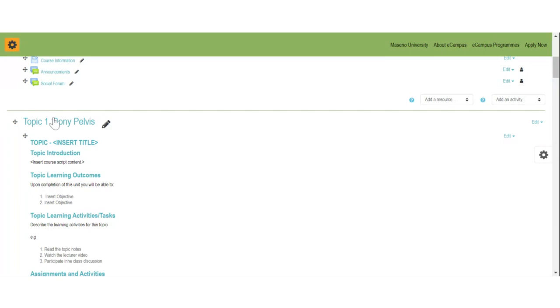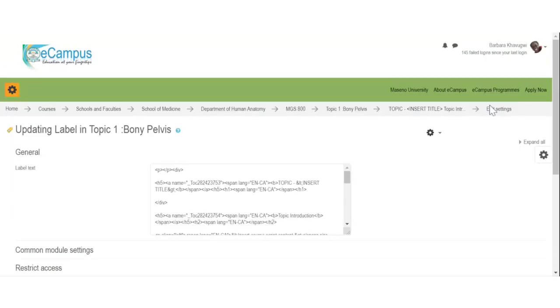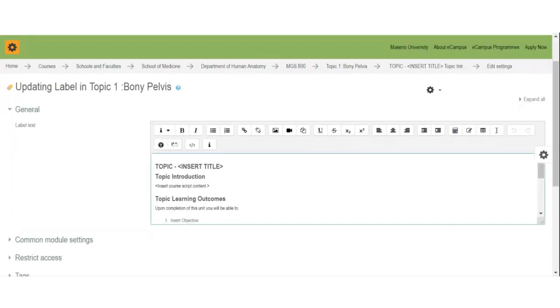So once you edit the topic, like for now you're working on topic 1, you edit the topic title for topic 1. Now you need to edit this information for the topic. So this is specifically for topic 1. So for you to edit this information, you come and click Edit Settings. Once you click on the Edit Settings, now you can start editing these sections of your course. So the topic is bony pelvis. Then put the introduction. In this topic, you put a small introduction to the learners about what that particular topic entails.